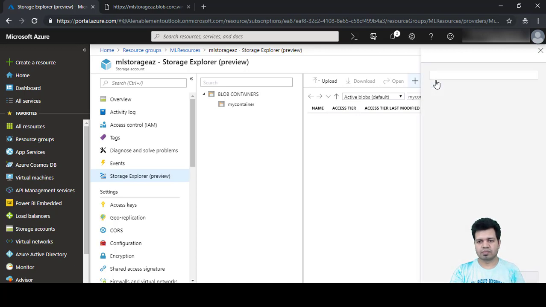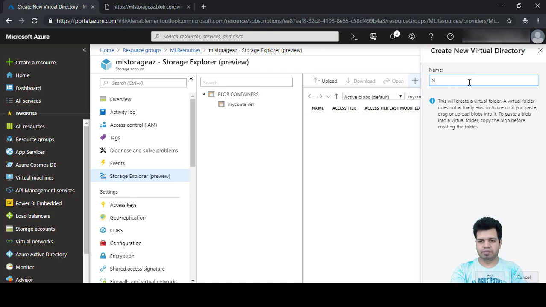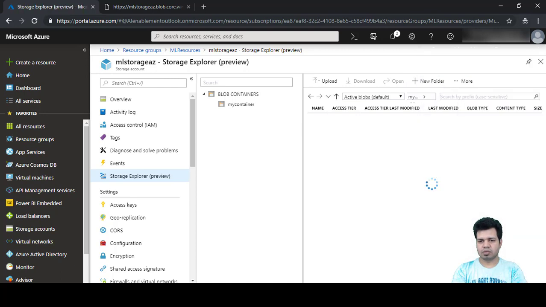So let's create a new folder. We'll name it child container, and then click on OK. You won't be able to see anything here, but it has actually created a subfolder inside this with the name child container. So this is one utility you can use to directly upload your objects into this blob container.